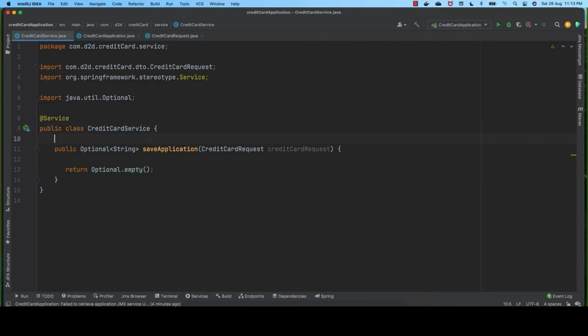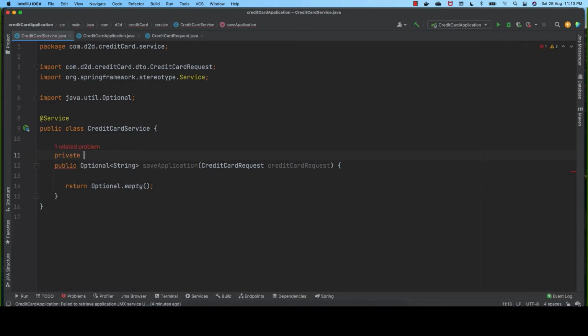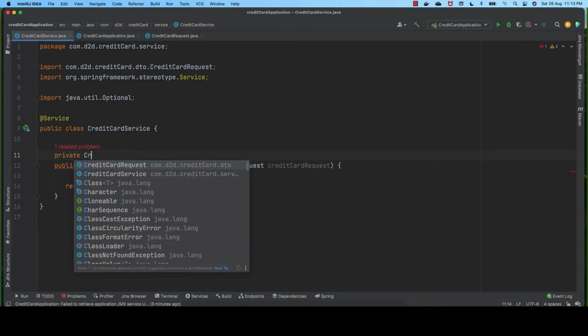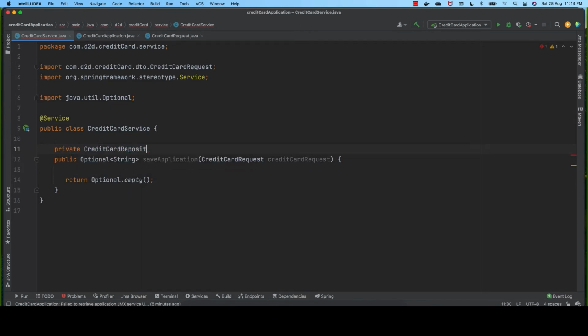Now let's come here and add the dependency of repo. Credit card repository, credit card repository.